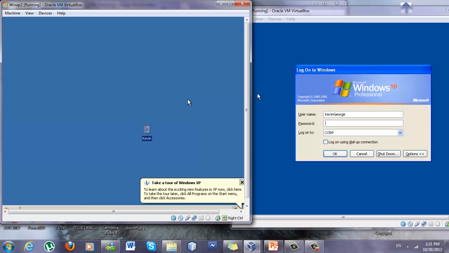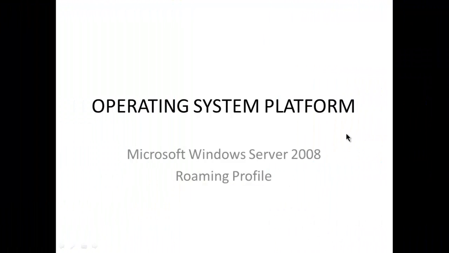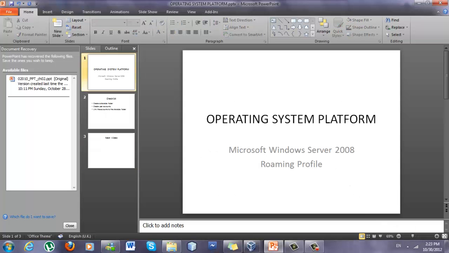We could log on to any computer on this domain with the account Kevin George, and so we'll be able to access any data that is saved on our account from any machine on the domain. So a quick review. A roaming profile allows the user to log on to any computer on the same domain and access all its documents, as well as have the same or consistent desktop experience. So that's it. Until next time.